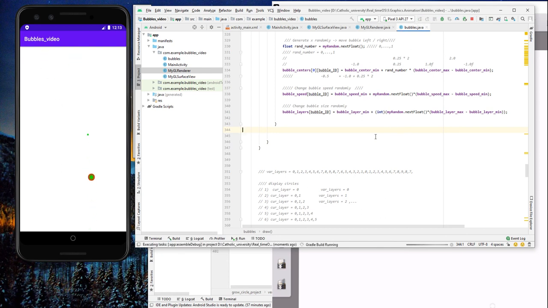Okay, and now let's try. So now those two circles will change the size. See, now it's getting smaller. It is changing size, changing speed, and changing the location. And so on. Okay, now there are two small circles.